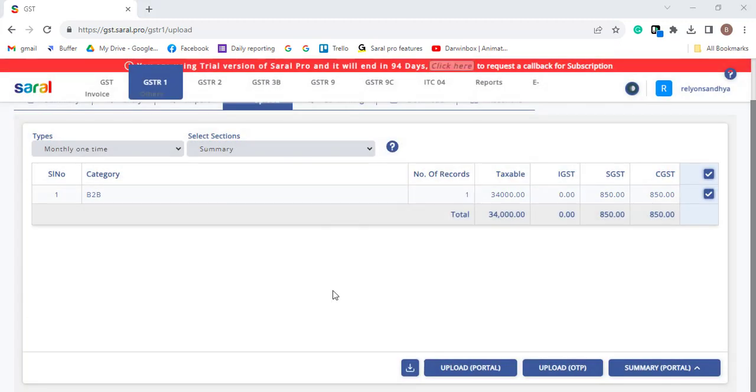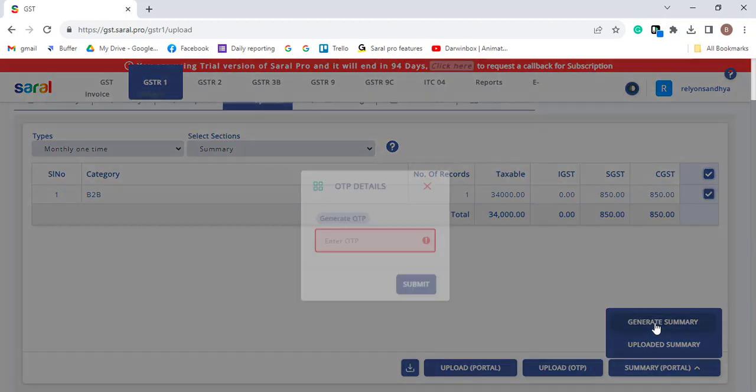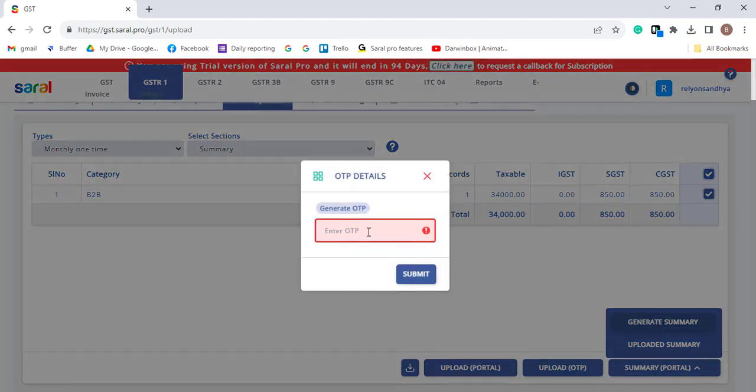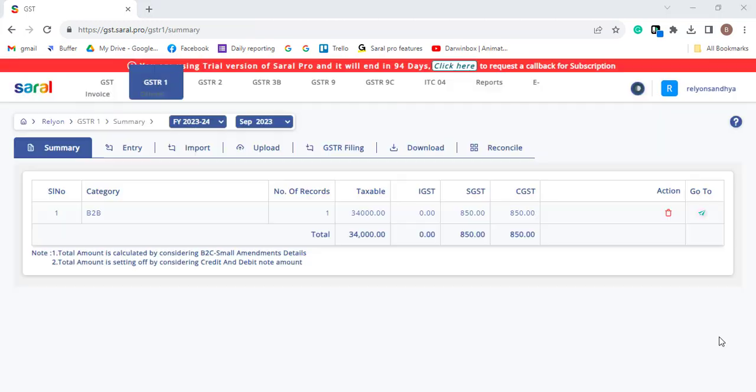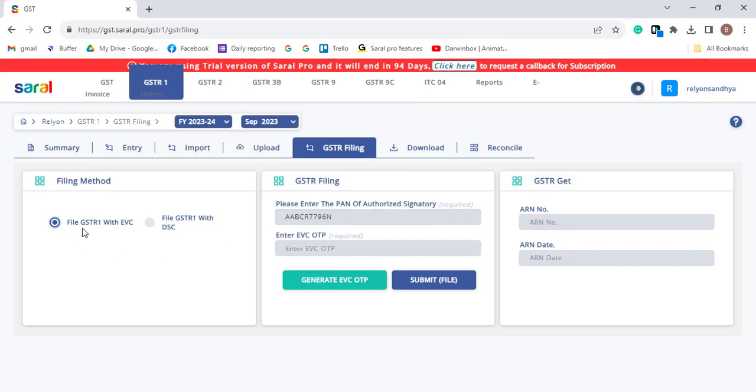If you want to generate the summary of the details uploaded to the portal, click on Generate Summary under Summary Portal. This will require the OTP to be provided. On generation, the summary can be viewed under Uploaded Summary under Summary Portal. To proceed with return filing, go to GSTR Filing under GSTR1 and select the required type.